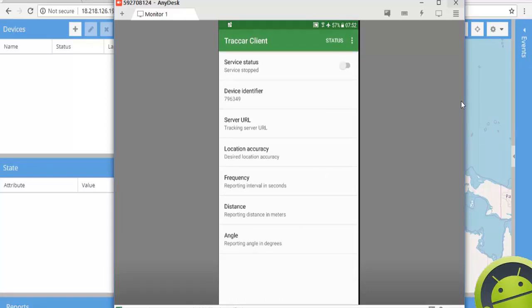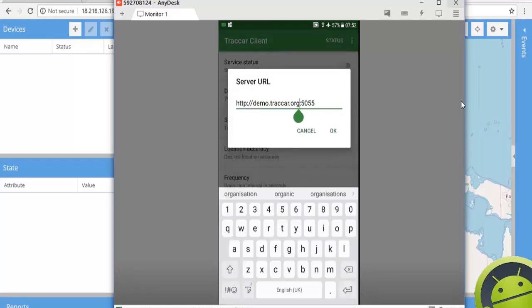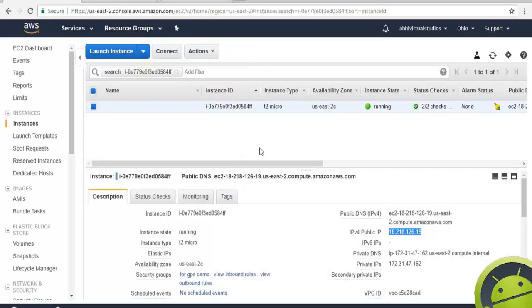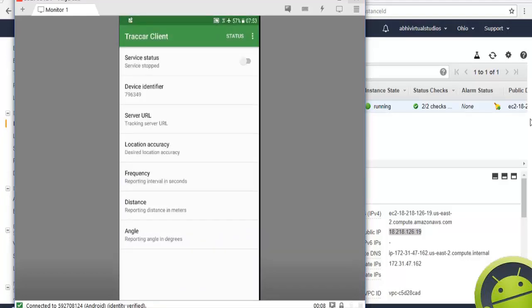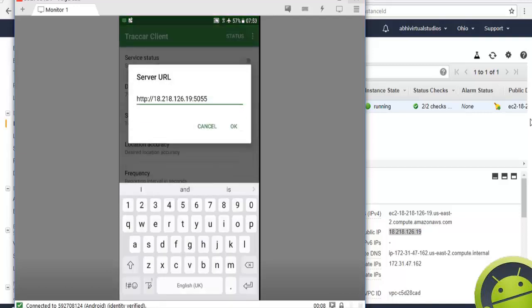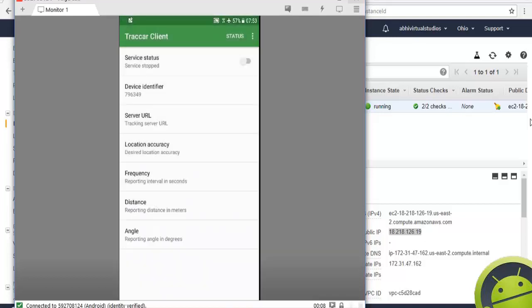At first we have to input a few data. Let's set our tracking URL here. Click on tracking URL and you can see currently a demo tracker website is listed there. Let's put in our IP address, which is 18.218.126.19, and then click on OK. So our server tracking URL is now set to our web server URL. Click OK. Leave the port as 5055 itself, as we have opened the port for accepting the connection. Click OK, and that's all.